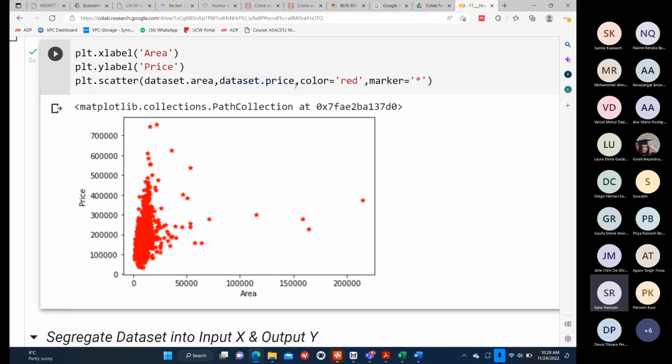Here we're creating the scatter plot. This is our red. These are our dots. Now, what do you understand, or how would you explain this graph? You would say that one of the outliers had an extreme area of about 250,000 square feet, but the price is around 400,000.